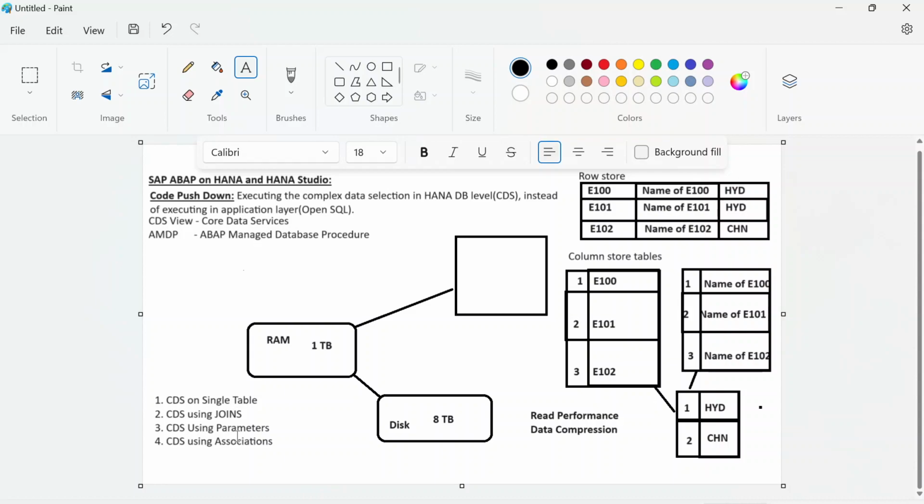With associations, we are going to combine multiple CDS views by using the association concept. I don't want to confuse you now. First we'll see basic CDS views.